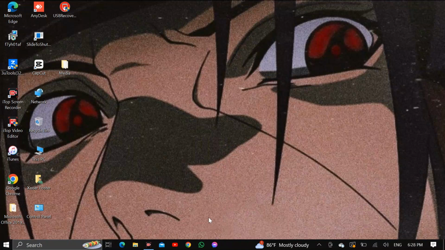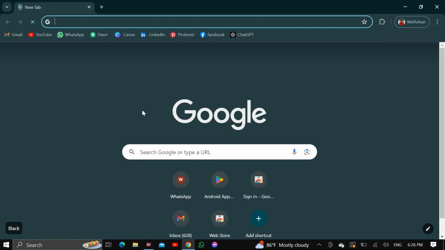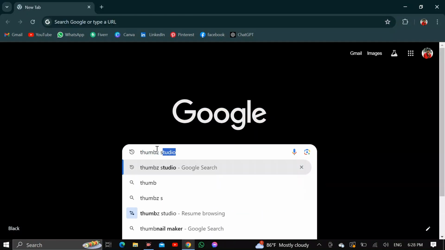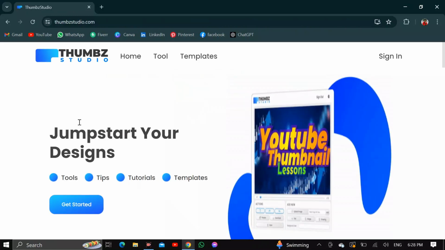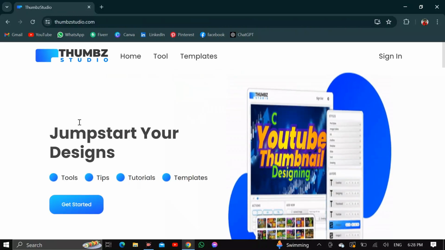To get started, open your web browser. In the search bar, type Thumbz Studio and hit enter. You'll see a list of search results. Look for the official Thumbz Studio website, which should be among the top results, and click on it to enter the site. Once you're on the homepage, you'll need to sign in.